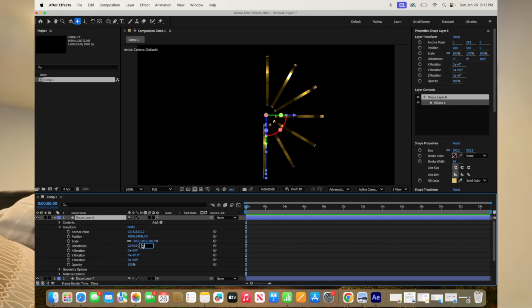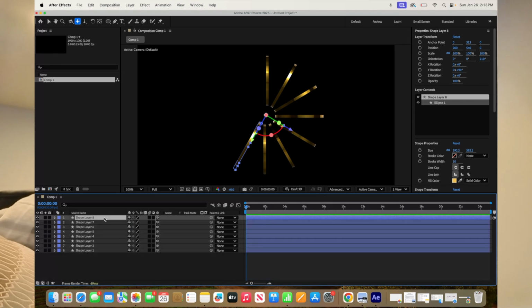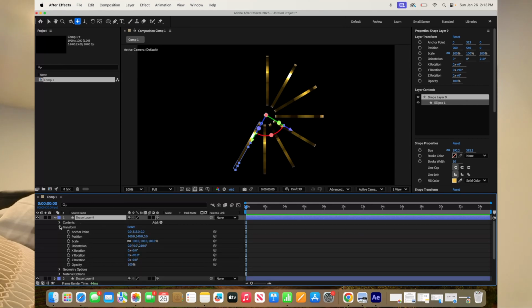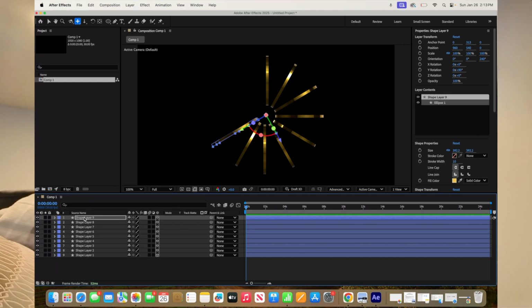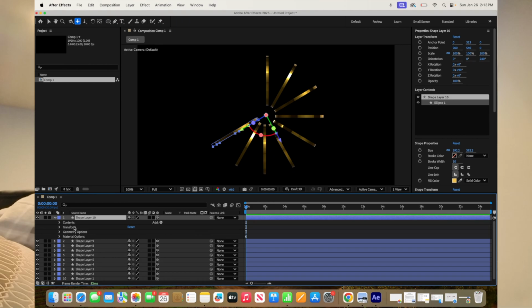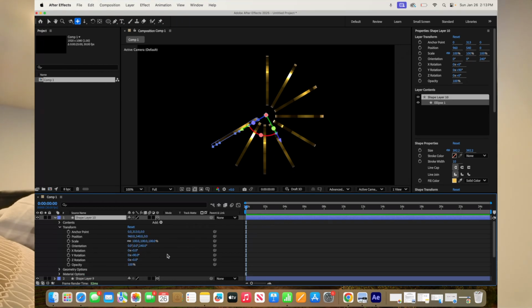We're going to duplicate layer 9. Now we got 10 layers. Come down, transform. It's at 240, so now we go up 30, so that's 270. And so now we could create another layer. That's layer 10. Come down to transform. It's at 270. Increase that by 30. That's at 300. All right, and then we need one more.